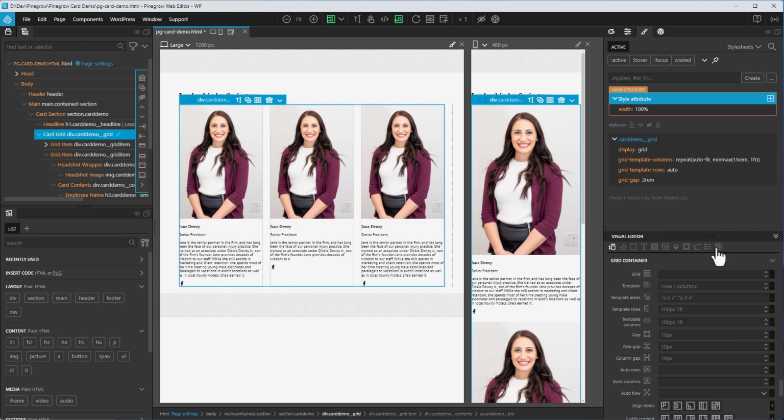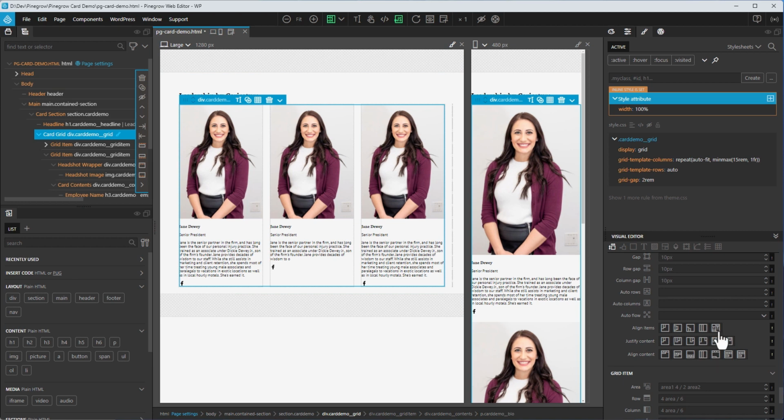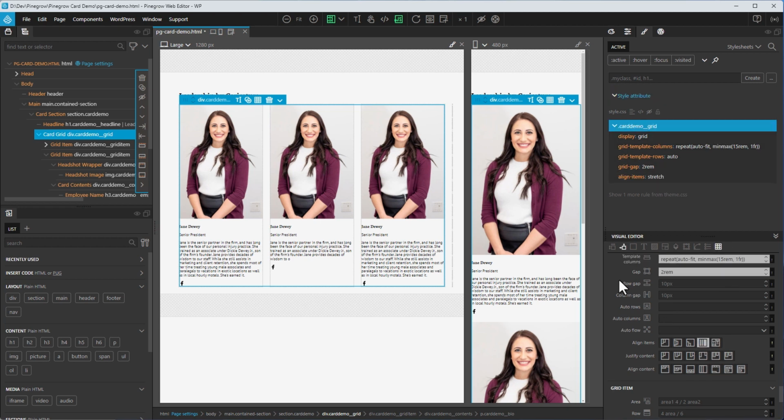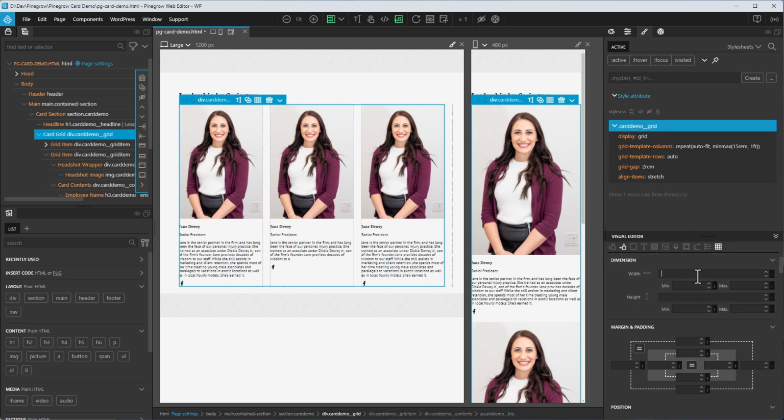So to do that, I can say align items, stretch. And if you notice, I wasn't very careful about how I did this, and it made them inline styles instead of part of my class. So let's delete these, make sure our class is selected, and redo it. And now you can see that all my grid items stretch all the way.